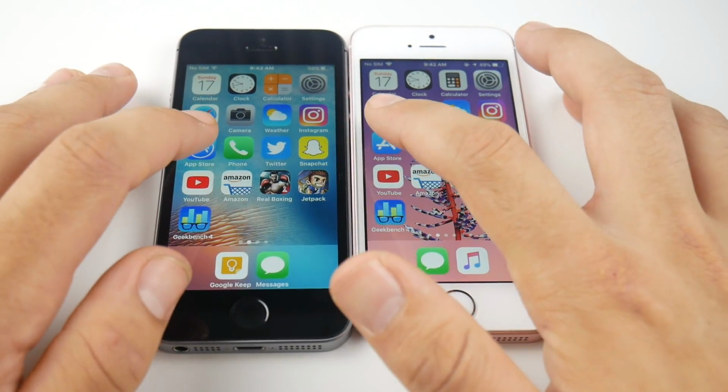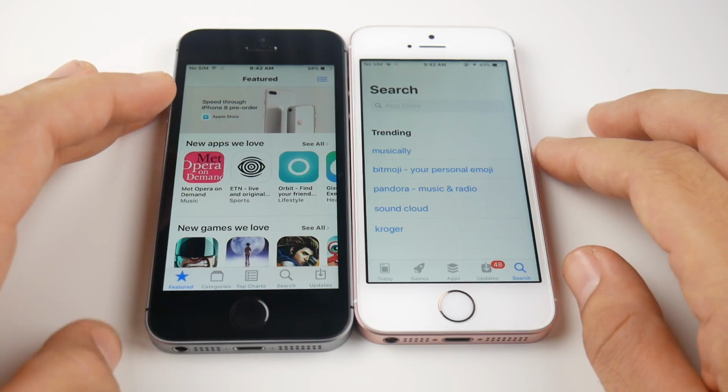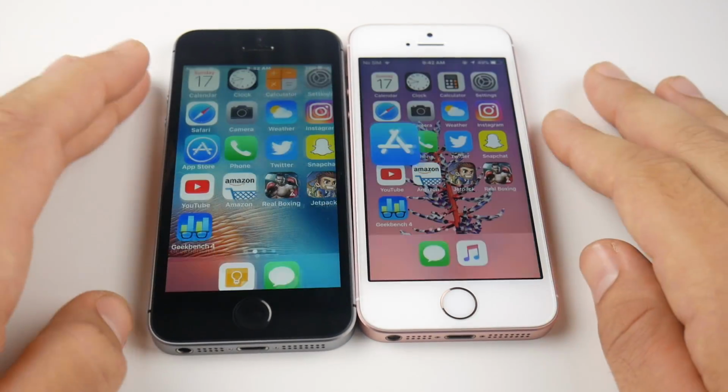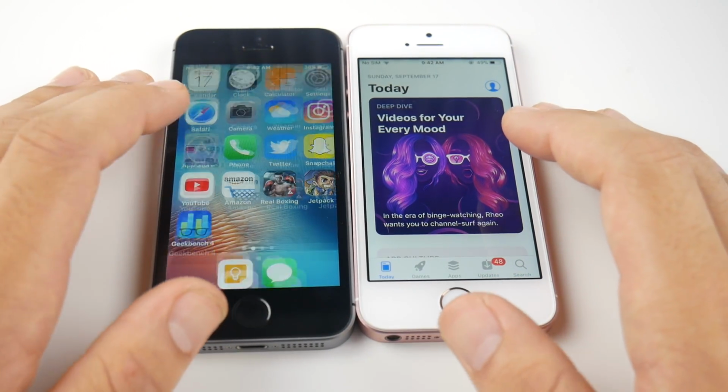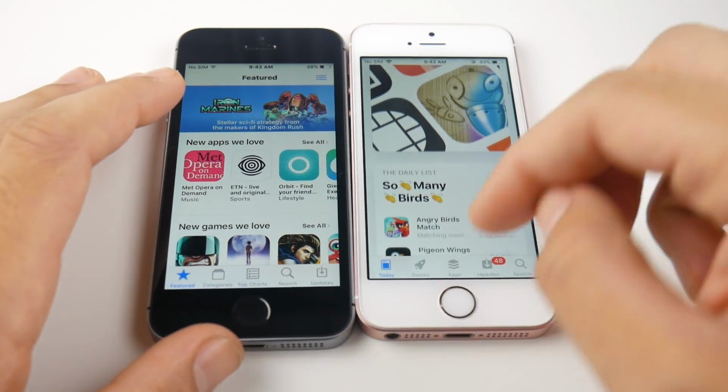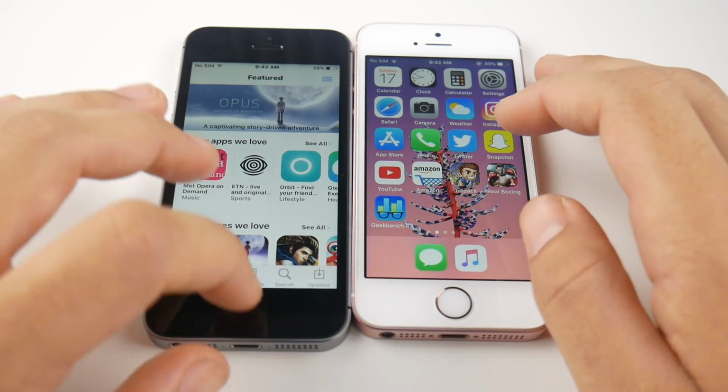Let's go ahead and go into App Store on both devices. And you can see App Store loads first there on the right. It looked like for iOS 11 GM, you're gonna get this nice new bigger App Store with bigger cards, just a lot easier to use on a smaller 4-inch screen coming with iOS 11.